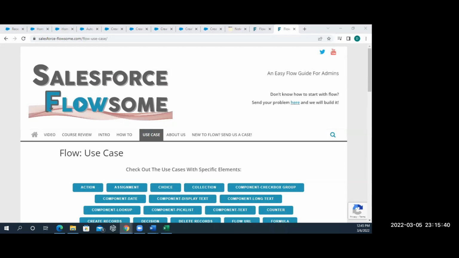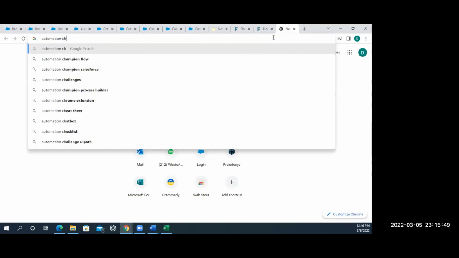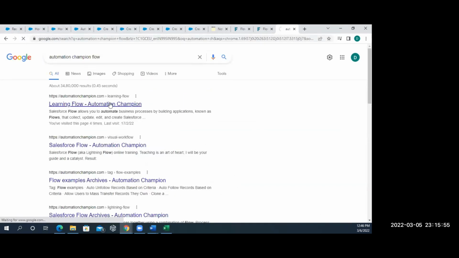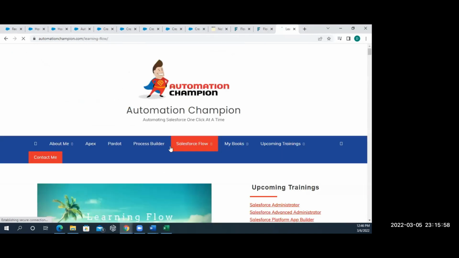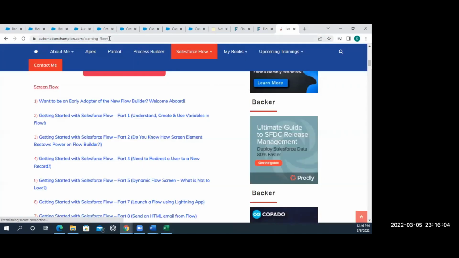that is one of the most important sites which I have shared already. That is Automation Champion. These two sites have a lot of case studies for us. A lot of case studies. It's there on chat. If you are about to start with your flows, this tool will help you.